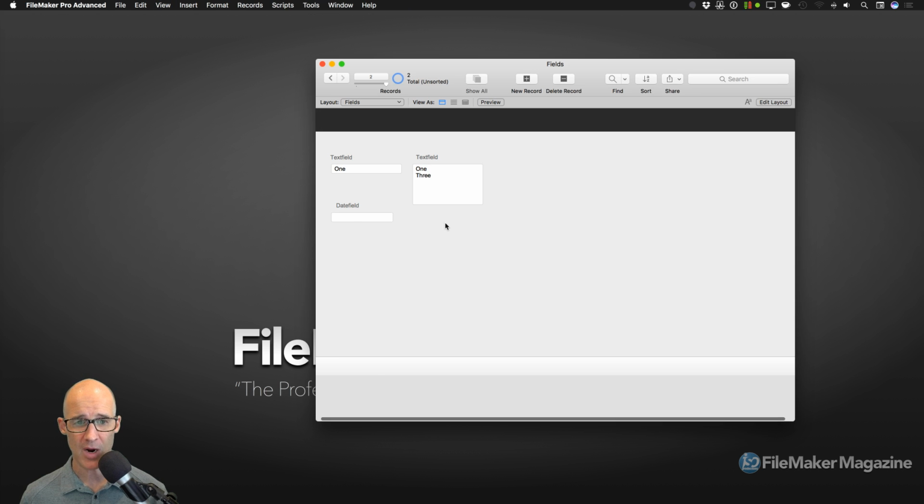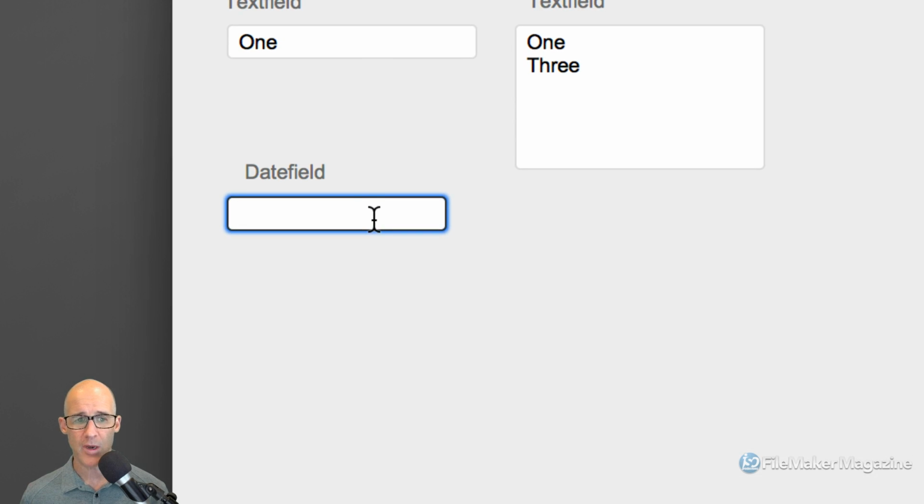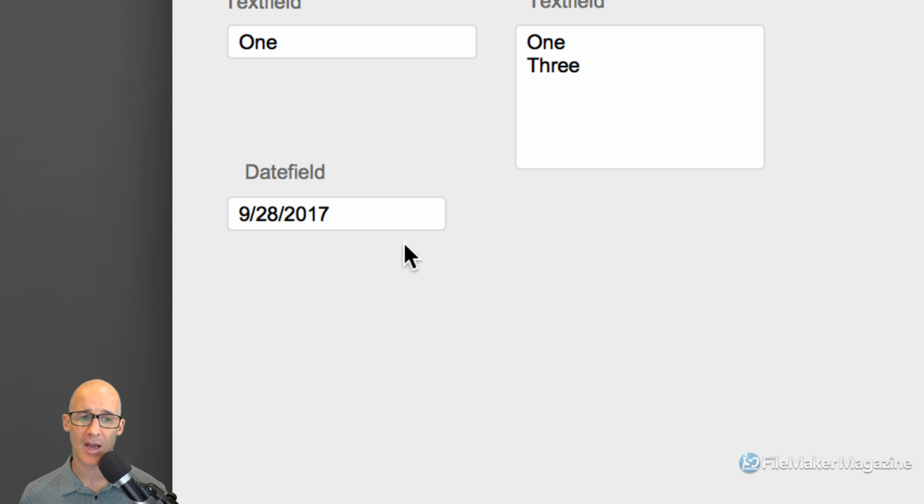So we're going to go into browse mode, and we are going to put in a date value. Now, when you input a date value, obviously it typically wants the formatting of whatever the system is set for. So in my case with the US here, I'll put 9/28 and I'll put 2017. Now FileMaker will interpret the 17 and convert it for me. You can see right there.